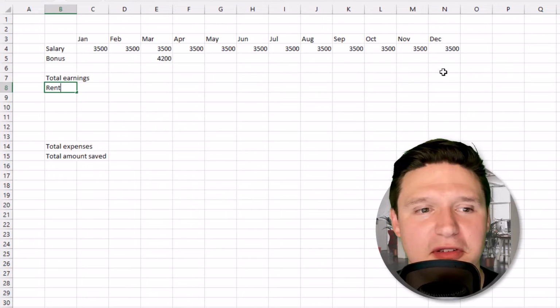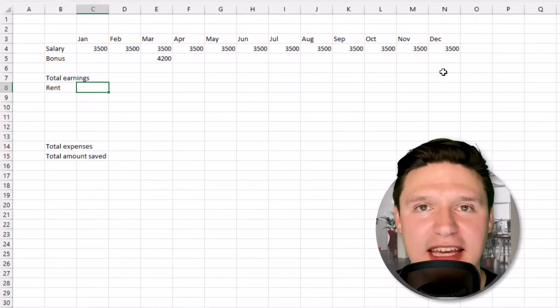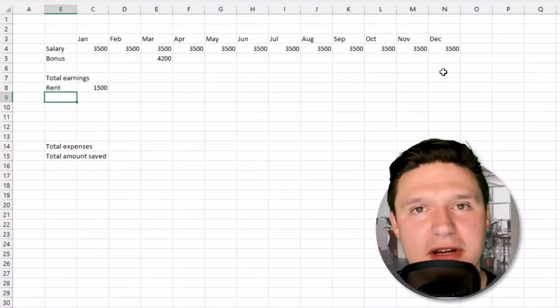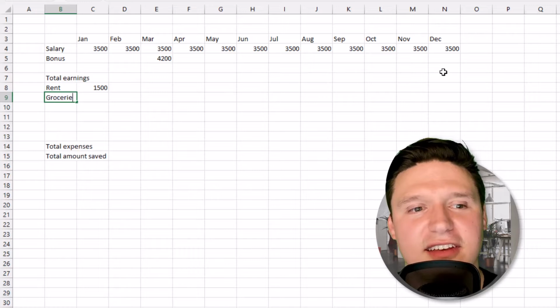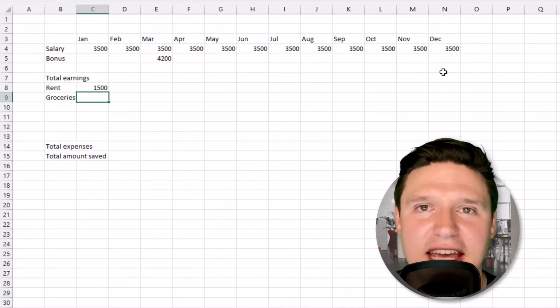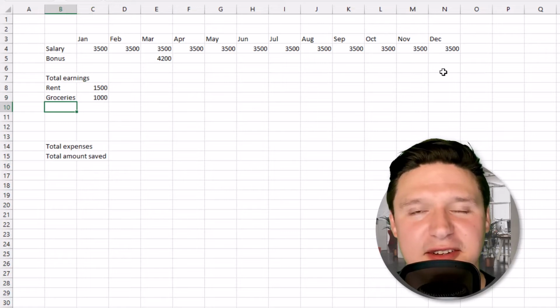I'm going to type the word rent. I'm going to press the tab key, and then I'm going to enter the amount, which is $1,500. And then when I press enter, it takes me back to the expense column on the next line. And this makes it really easy for data entry. Next are groceries, and again, tab key, and those are $1,000 a month, and then enter takes me back to the right column on the next row.